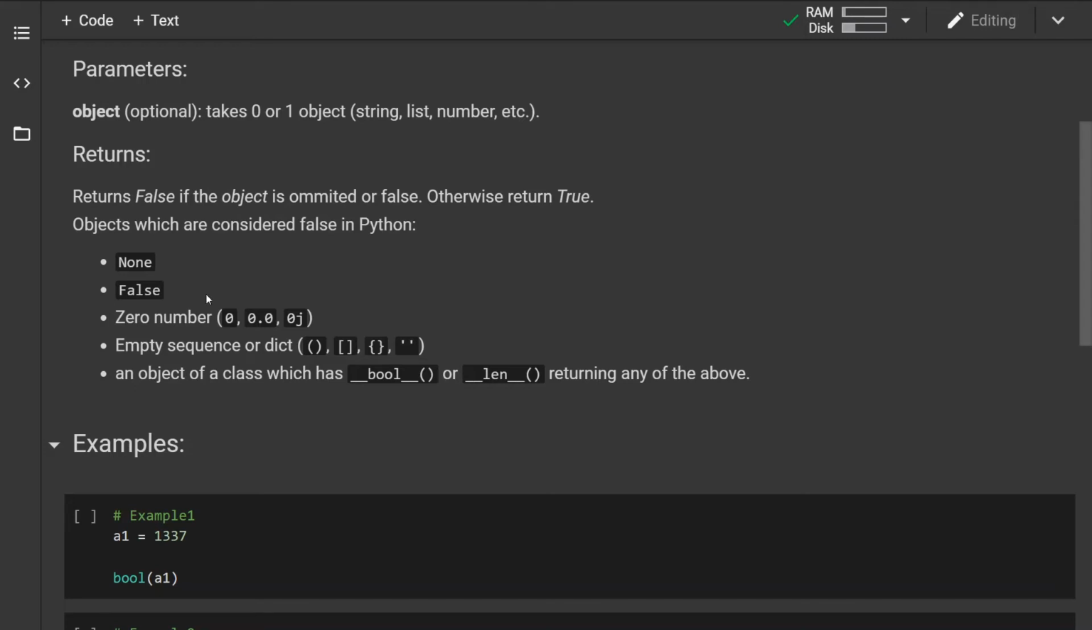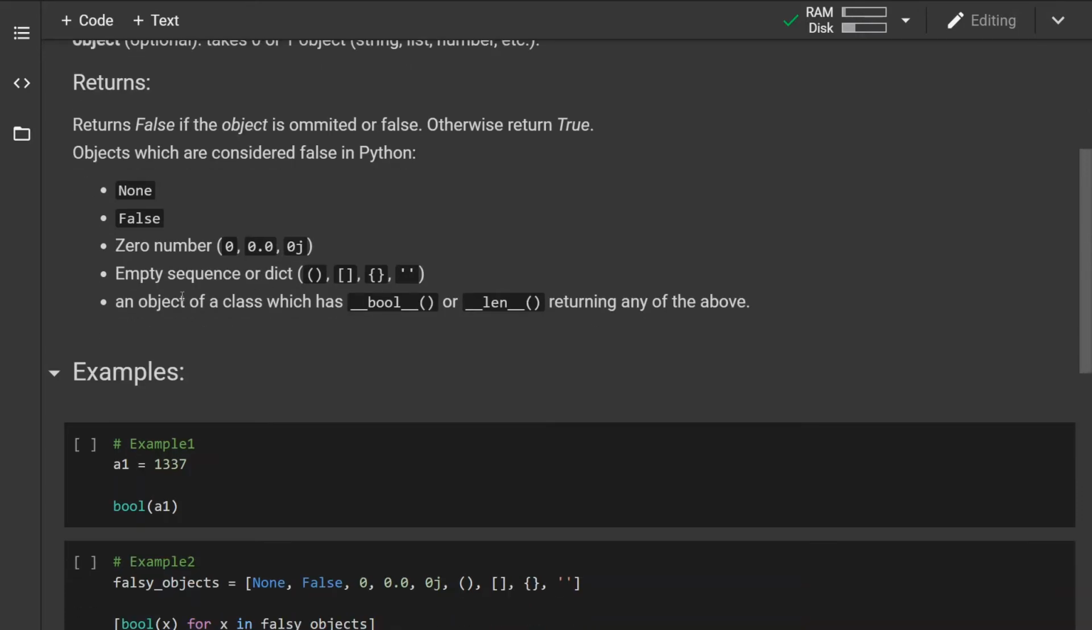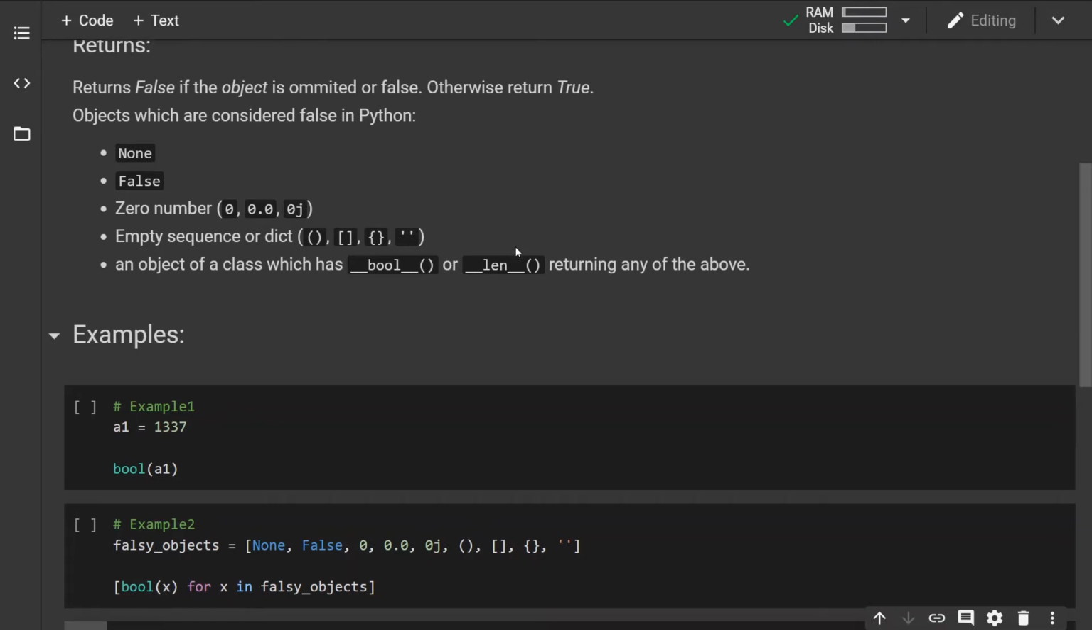So some of the objects which are considered false are none, a false, any kind of number which is zero, like for example a zero integer, a zero float, or a zero complex number, any kind of empty sequence, like empty tuple, empty list, empty set, or an empty dictionary, but also an empty string. And also any kind of object of a class which has the boolean or length dunder method implemented, and they are returning any of the above mentioned values.